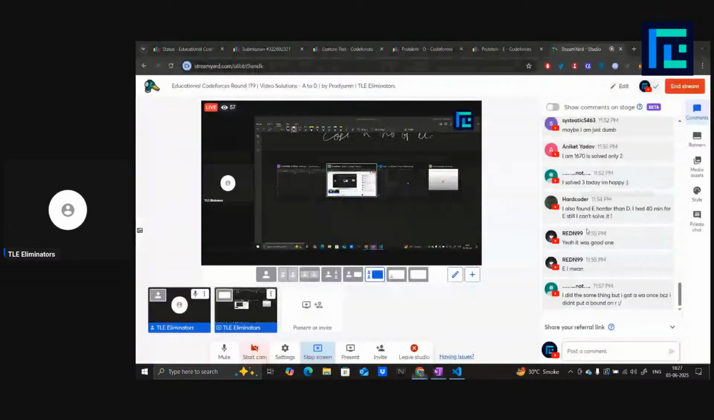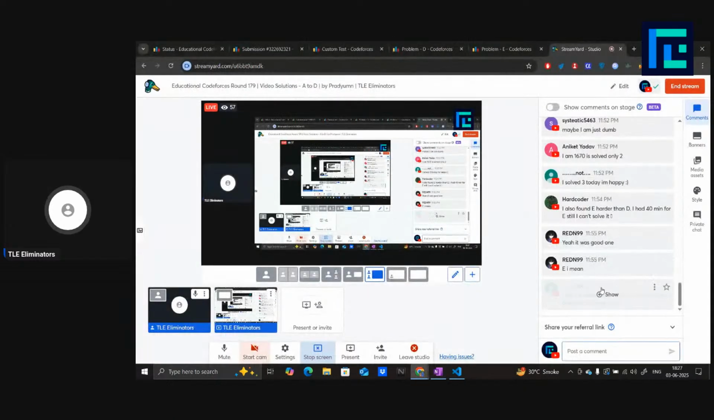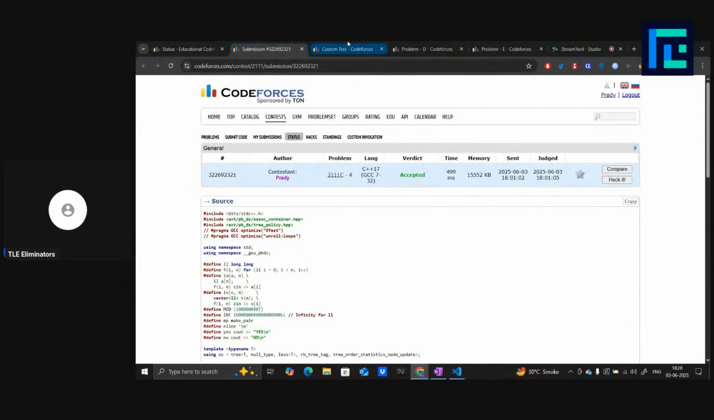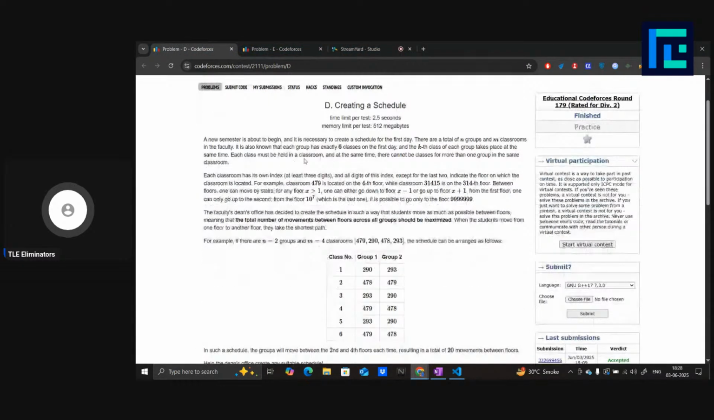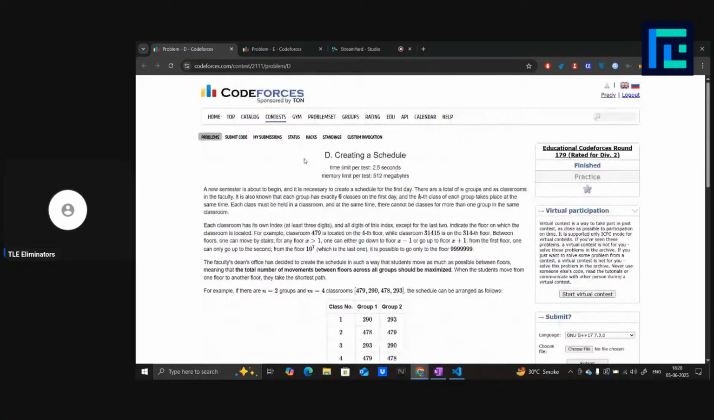Okay. That is unfortunate, but it is pretty standard in the two-pointer technique. So you might want to practice two pointers. All right. So let us move on to problem number D. This D also was pretty easy for Div 2 D.